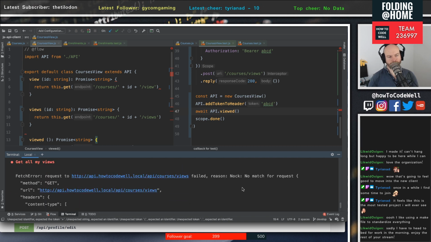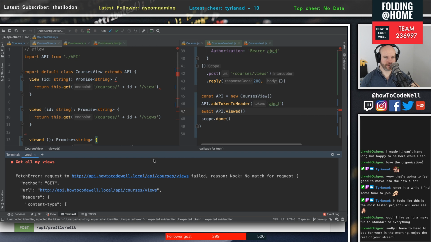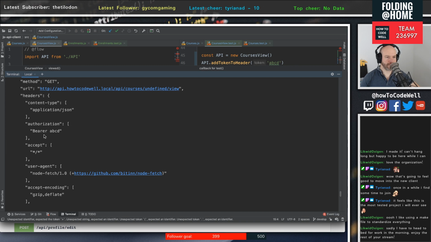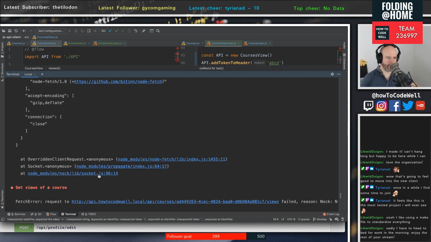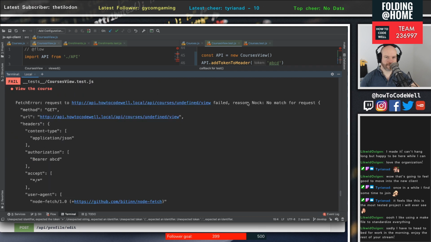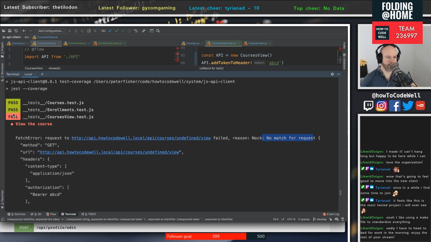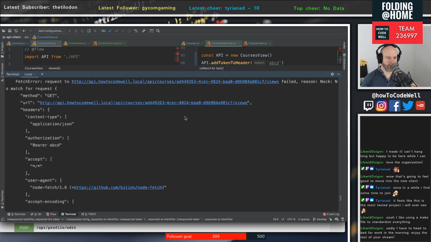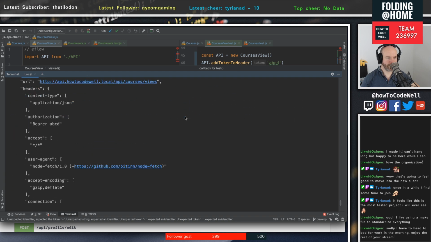Okay, so this is an example of the Nork in action. Let's just bring this out a bit. This is why I miss the terminal, just having a terminal. So this is the response. This is the mocked response. So you can see that the bearer token has been added. So failed reason Nork match response. No match for request. Sorry. So this is course view. View the course. And then this one is view of the course, and then this one, they're all wrong. Get all my views, they're all wrong.